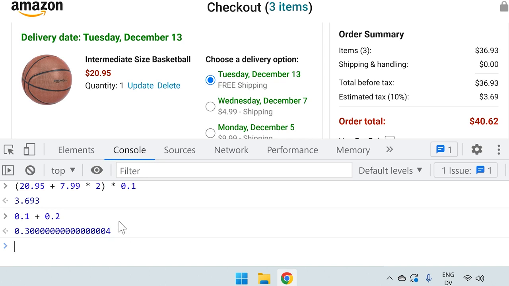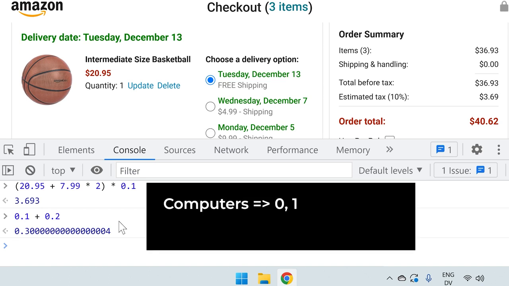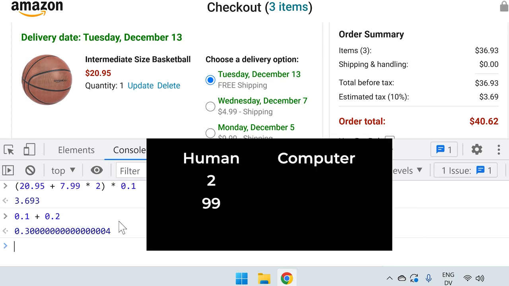So this problem is not specific to JavaScript. Many programming languages also have this problem. The reason this happens is because of how computers store numbers. I'll give a simplified explanation. Computers can only store zeros and ones, while humans can count from 0 to 9. So there's sort of a mismatch between our number systems. For integers, this is not a problem. The computer can just use a bunch of zeros and ones to store it. However, for decimal numbers or floats, sometimes the computer can't store the number properly.